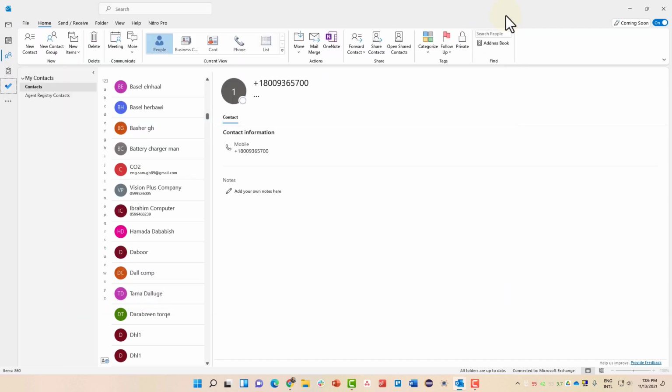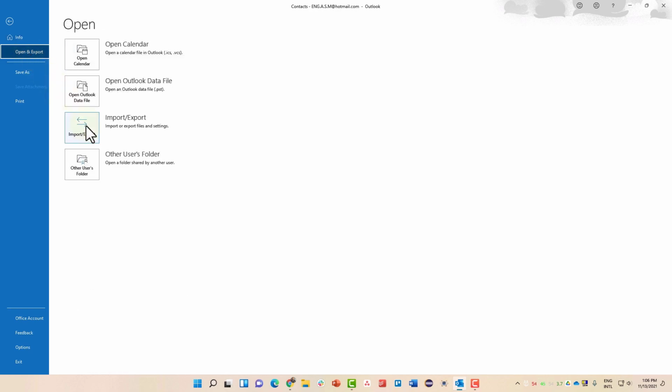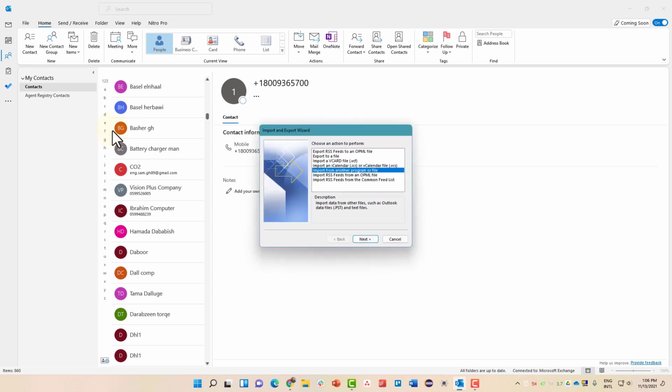Now, another way is by importing a CSV file that has all your contacts from another platform or from Gmail or any other location. Simply go to File, Open and Export, and here we have Import Export. Click on it and you will see a wizard. Choose Import from another program or file, then hit Next. Now choose comma separated values or CSV file, which is basically the common format for contacts backup.